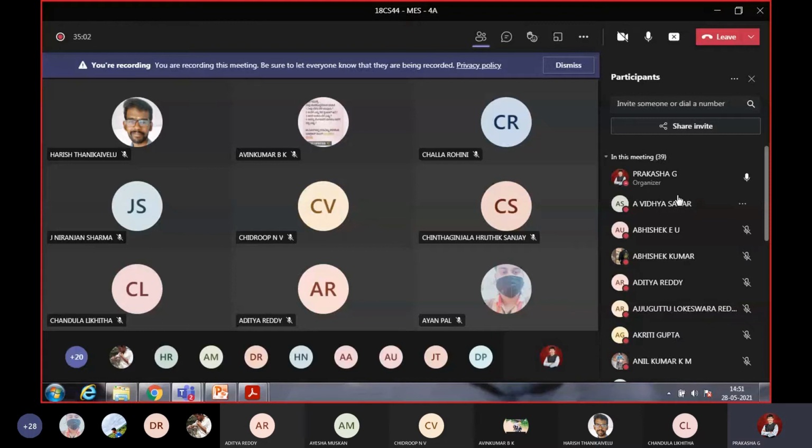Aditya Reddy, better to mute yourself. I cannot go and check each time who is talking. If you want to talk to me, you can talk to me, but don't simply unmute yourself and leave it as it is. Okay?